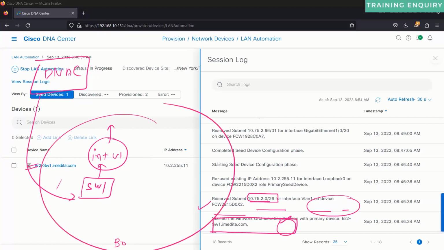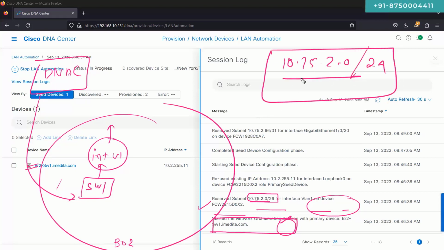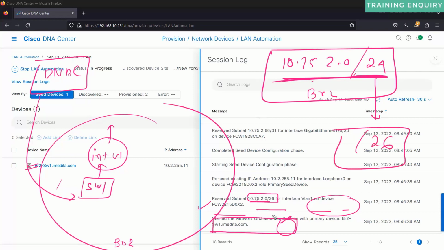So in branch number 2, the pool that we decided for the LAN automation was 10.75.2.0/24. This was the pool that we were using for the LAN automation in branch number 2. What it did, it automatically performed the subnetting. So it reserved a dedicated subnet on interface VLAN 1 on the device switch number 1.